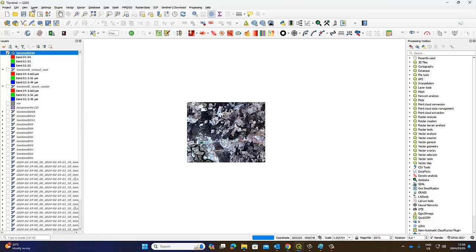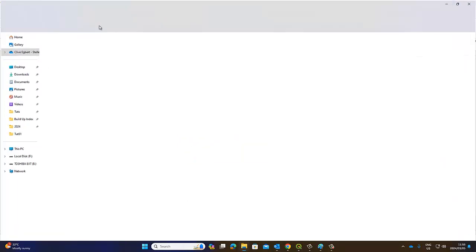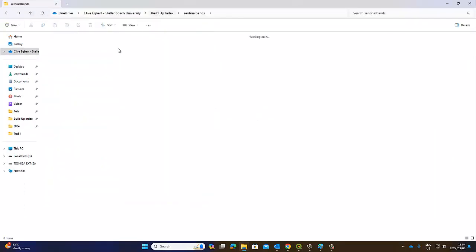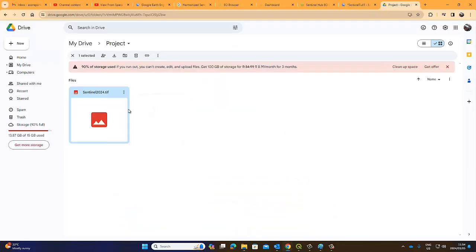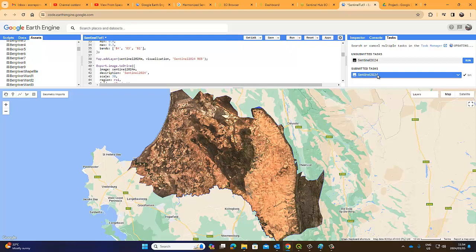And again, how do I bring it in? So it's saved in my project folder. So let's quickly go there. So I've saved it in my project folder. There it sits. There it is. Sentinel 2024. Let's go to Google Earth Engine. You'll see it's Sentinel 2024. In Earth Engine, it's Sentinel 2024.